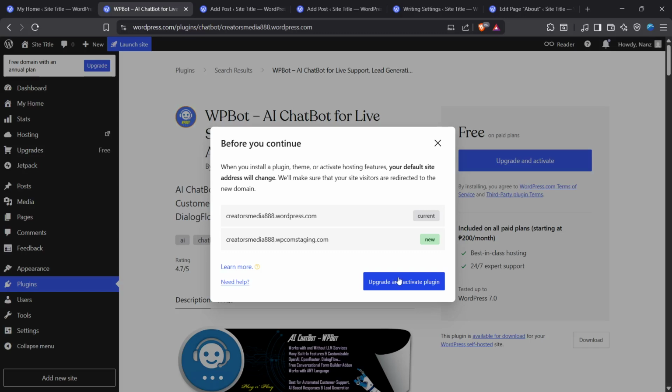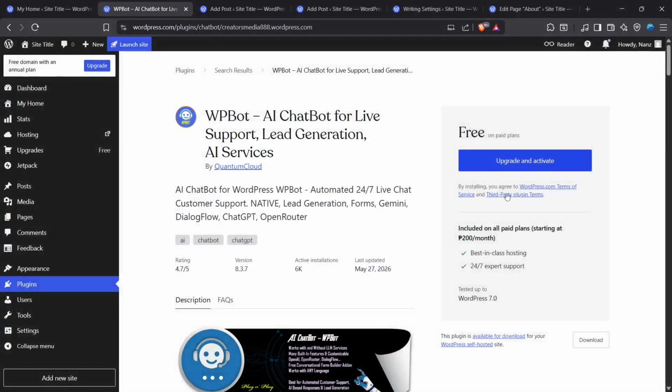After activation, the plugin is ready to use within your WordPress environment, and that sets the foundation for connecting your chatbot experience. If you don't see the plugin immediately after activating it, refresh the dashboard or look for a new menu item related to WPBot in the sidebar. That's usually a good sign that the installation worked correctly.